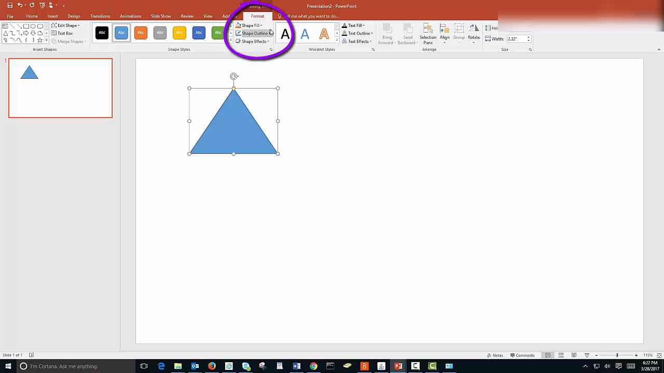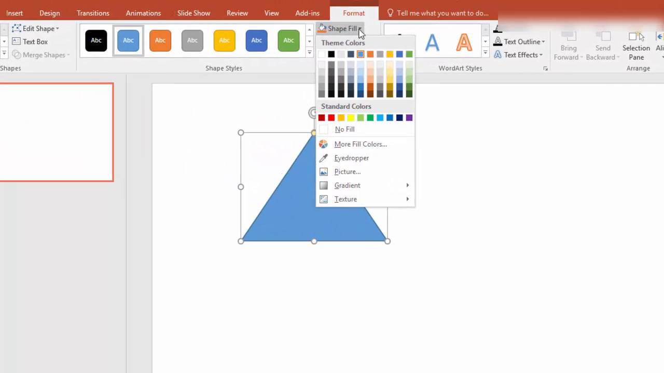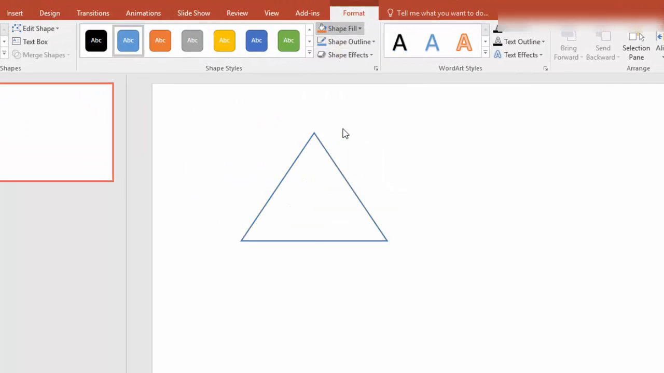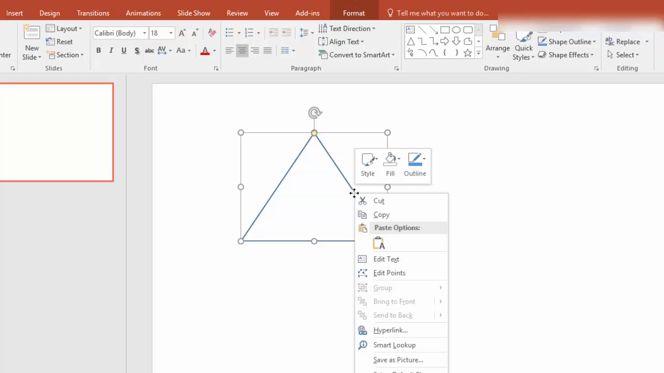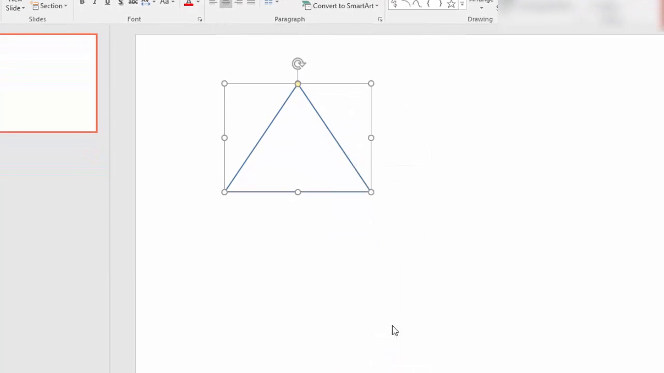So I'm going to click on the Format tab, go to Shape Fill. And for now, let's go to No Fill. And so it won't turn blue every time I come up with a new shape, I'm going to right click on the line and click Set as Default Shape. So it'll draw clear every time.